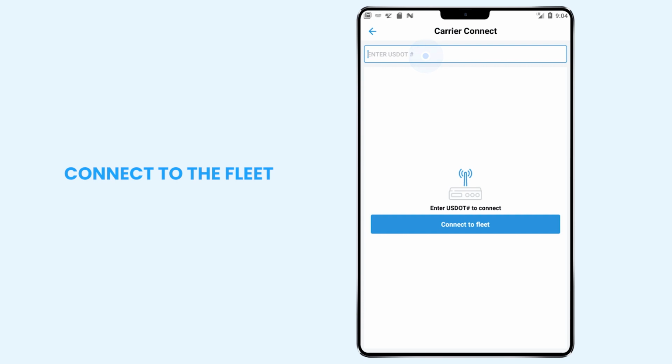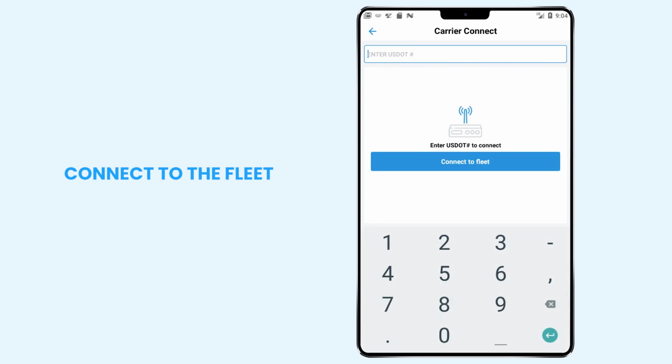At the top, enter US in the empty field. After entering, click on the Connect to Fleet button.